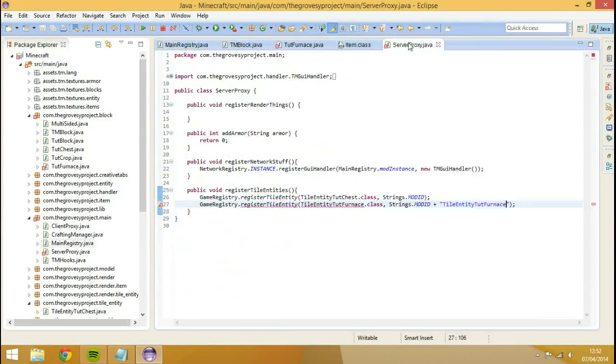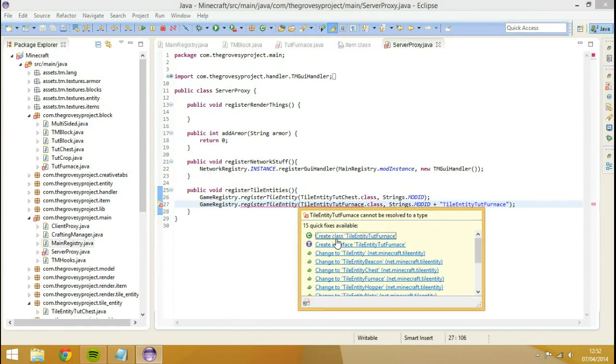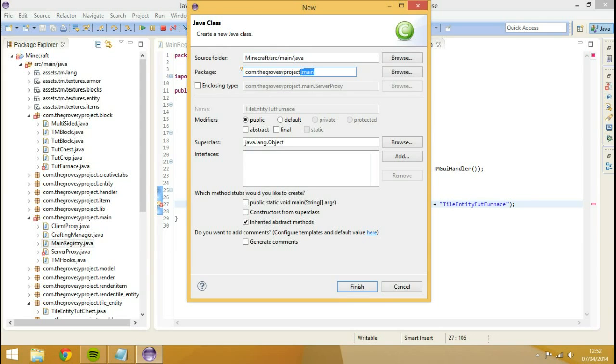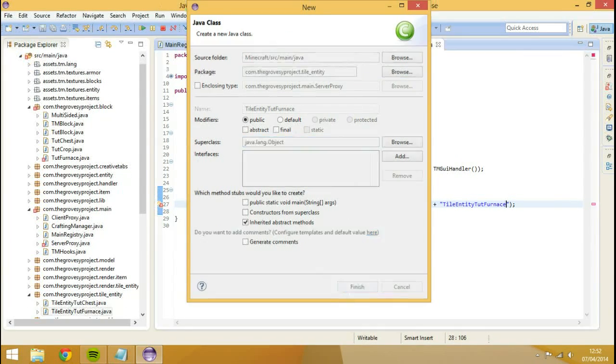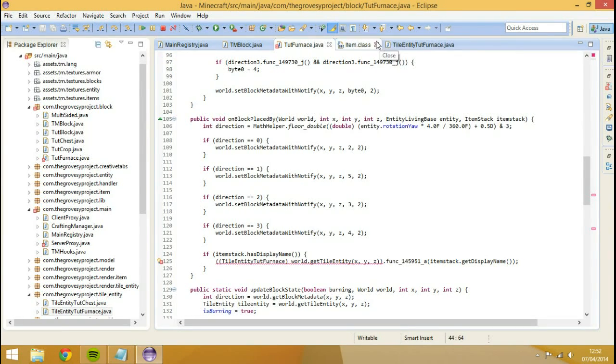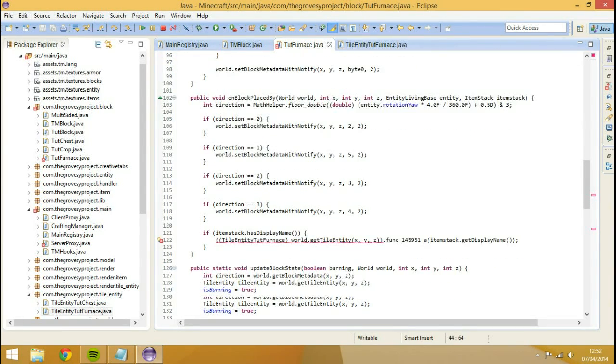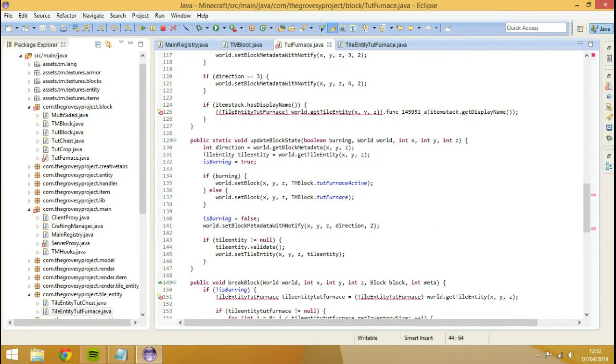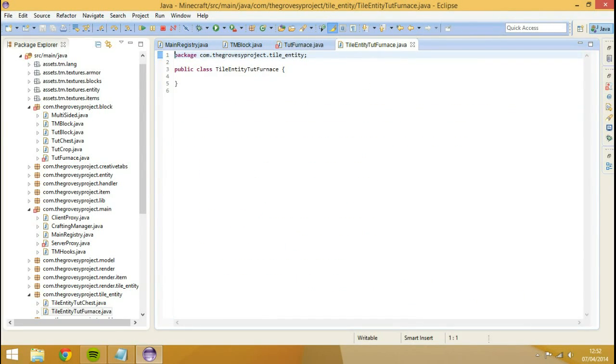And now we're actually going to create this class, the TileEntityTutFurnace, and we're going to place this in the package dot tile entity. Finish. Because this is an extended tile entity, that's why it's not happy with that, but we'll close that. What I want you to do now is go into here and change this to furnace name, like so, because that's a method we're actually going to create inside of the TileEntityTutFurnace. You've got to remember most of this code is heavily based off whatever the vanilla code is.